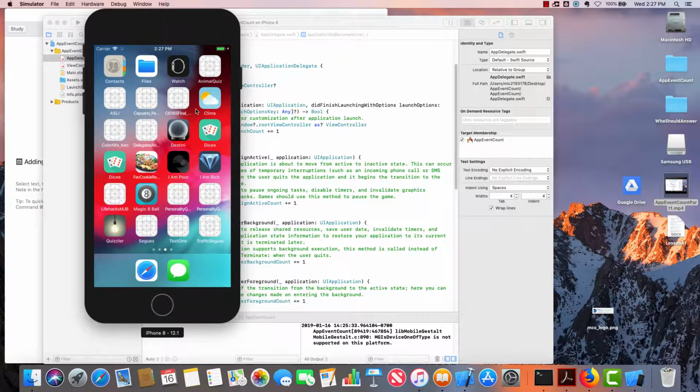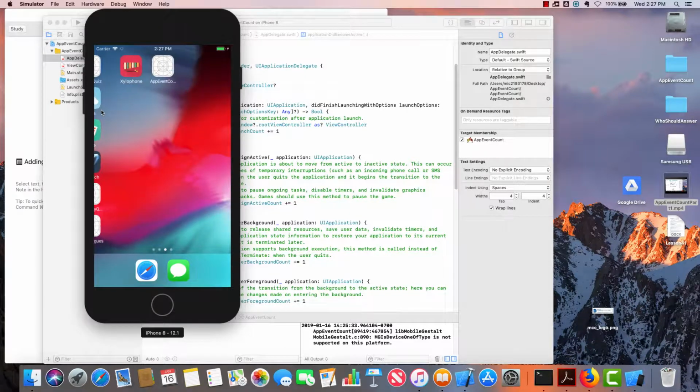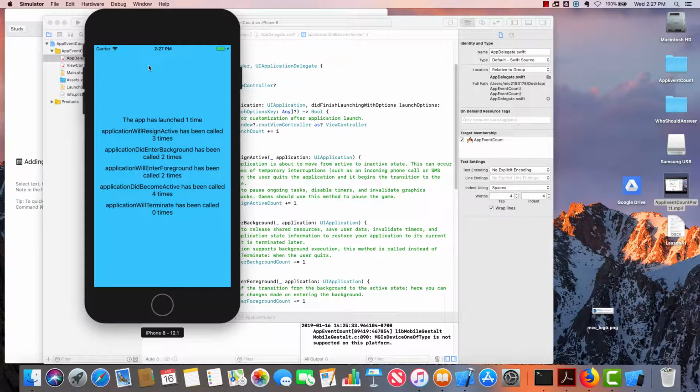Okay, animal quiz, delegates. There we go, app event. I'll open it up again. So now you can see that the numbers have been incremented again.